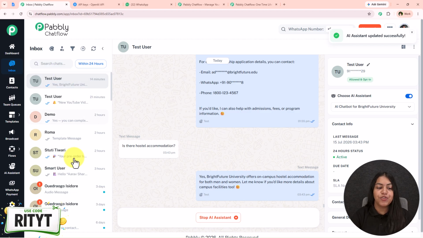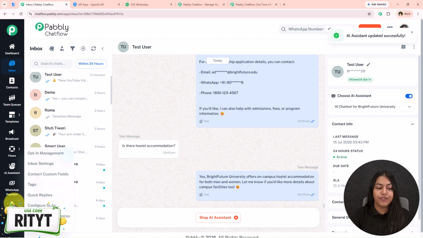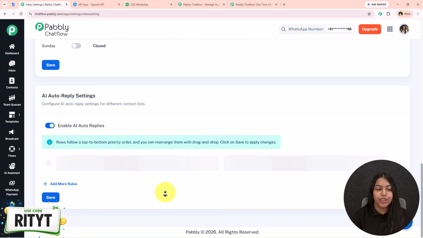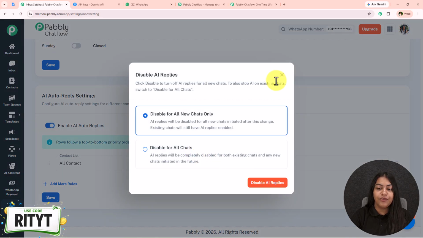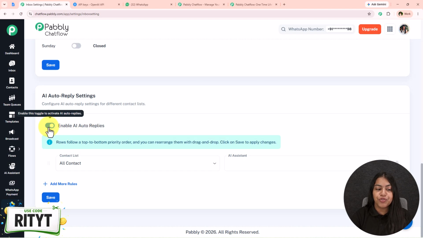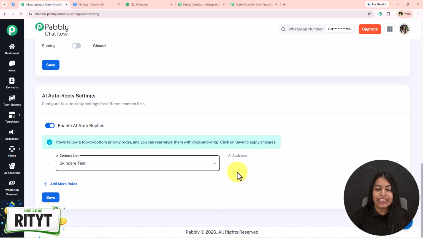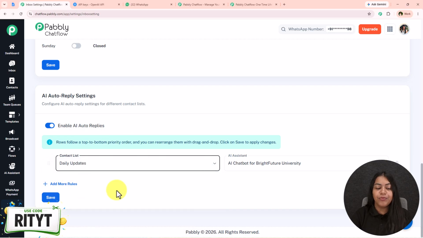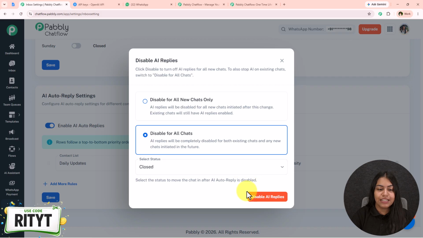If you want to assign to multiple contacts at once, from the left hand side, go on the settings and then inbox settings. After you come on this inbox settings, you're going to scroll and see the option of this enable AI auto reply. So over here, if you have enabled it, this is going to be switched on. You just have to select the contact list, and the AI assistant is going to reply to all the contacts in this list. Apart from that, if this is not enabled, you can just simply enable this. I'll just let you know how.